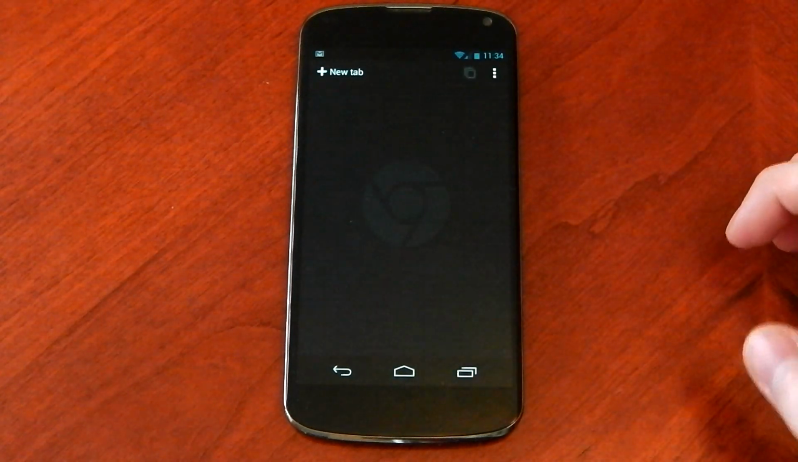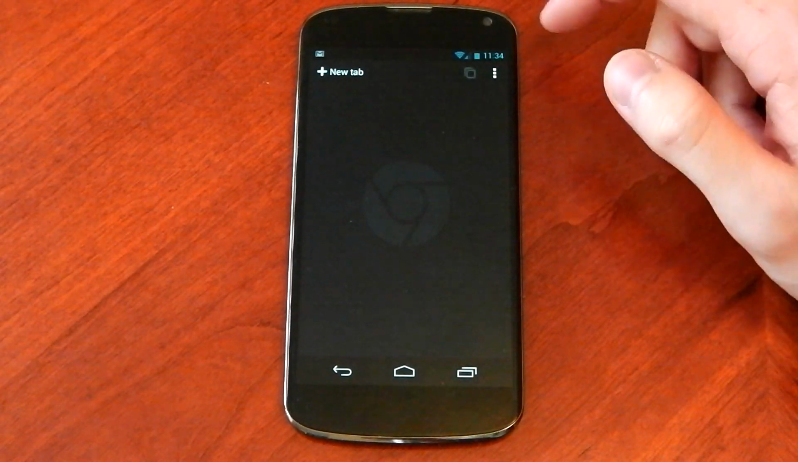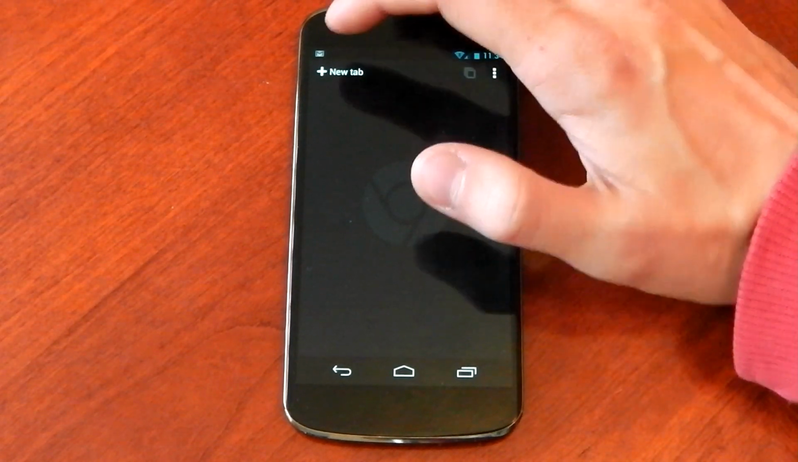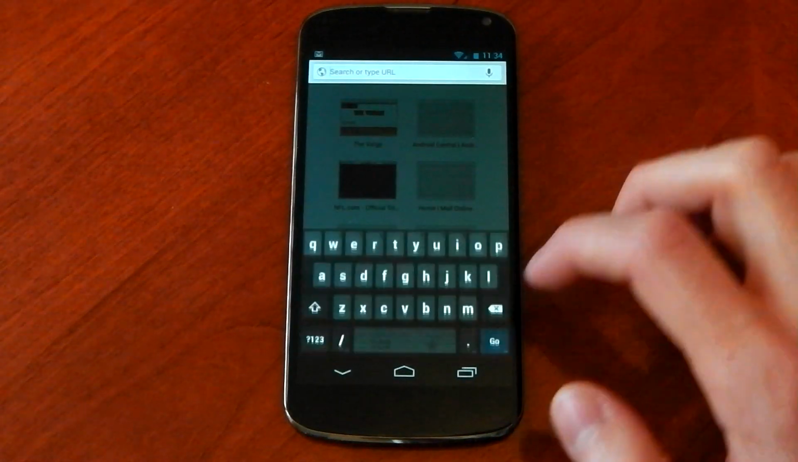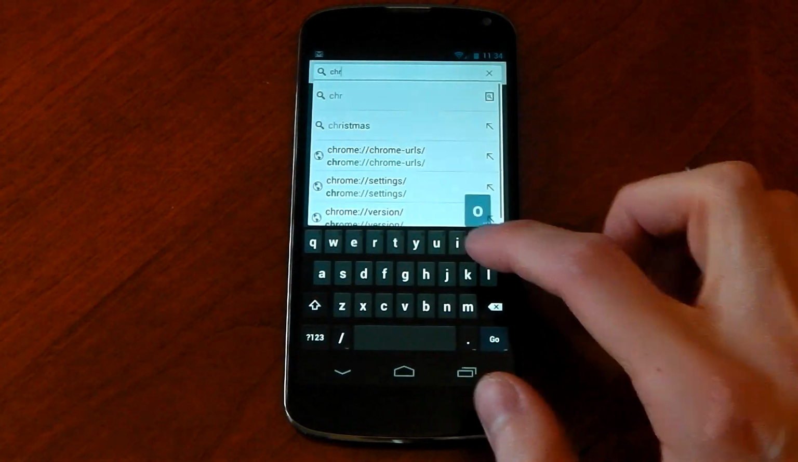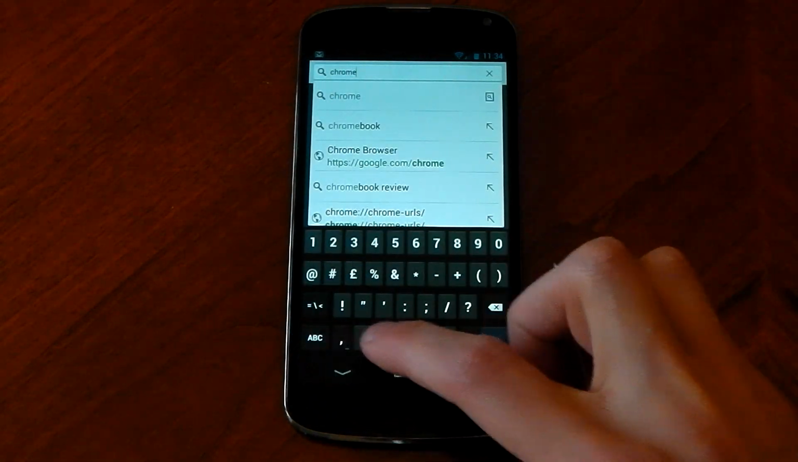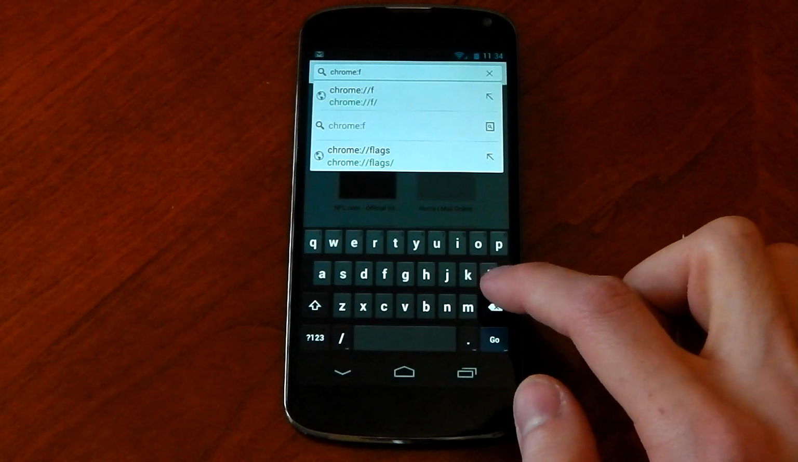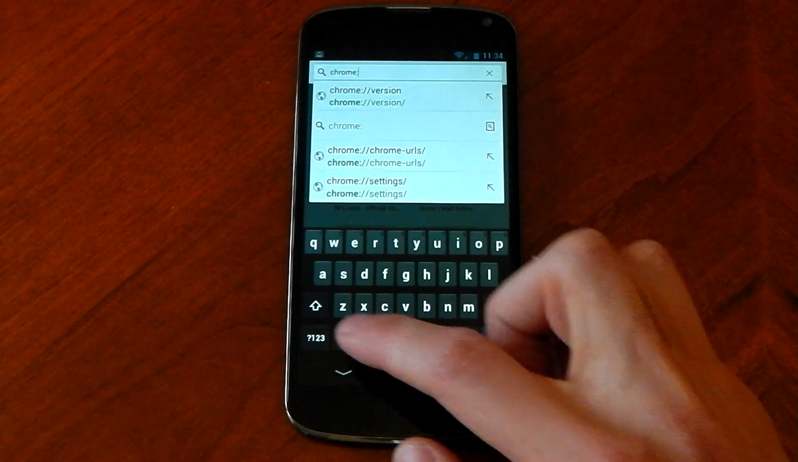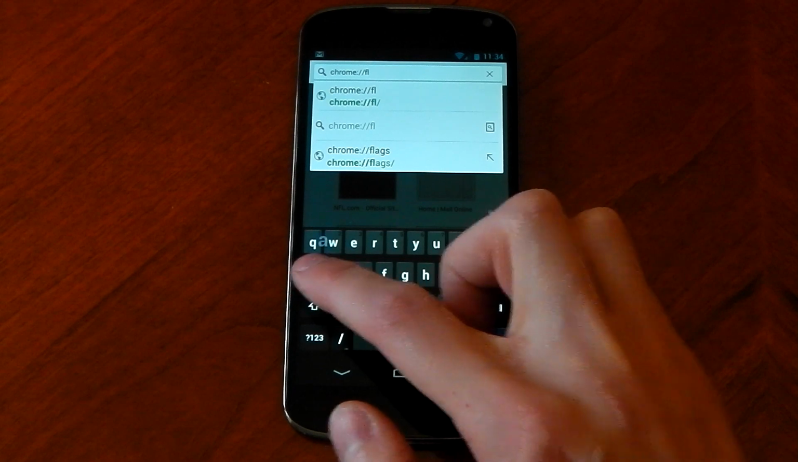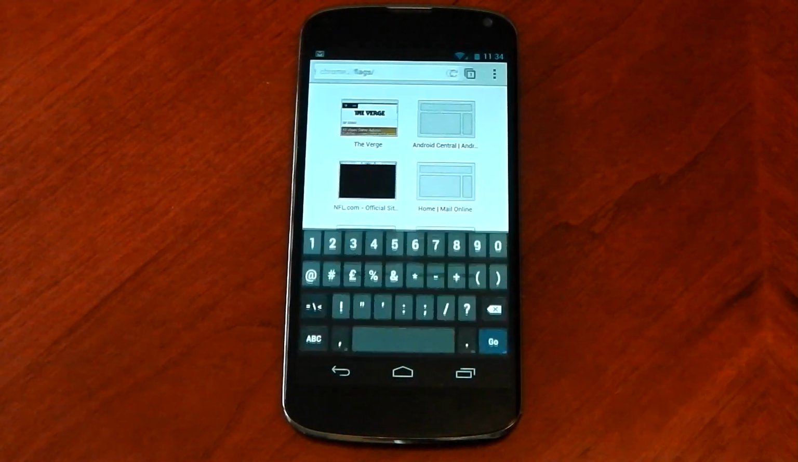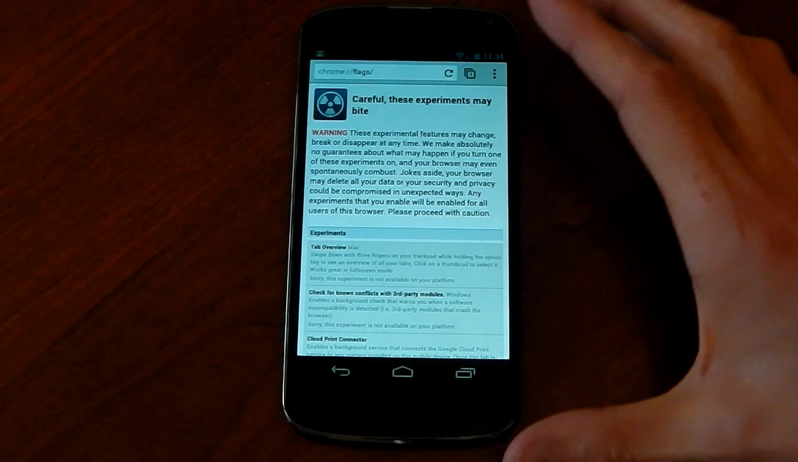So here you go, Chrome Beta. You won't be able to get these experimental settings from the settings menu. It's a bit more technical than that. You actually have to open up a tab and write in chrome://flags/ and hit go, and you should be greeted with this page.